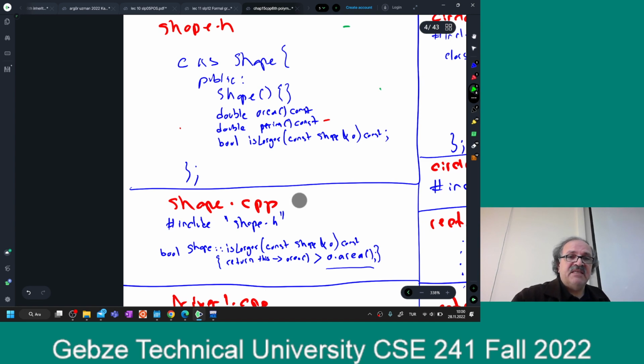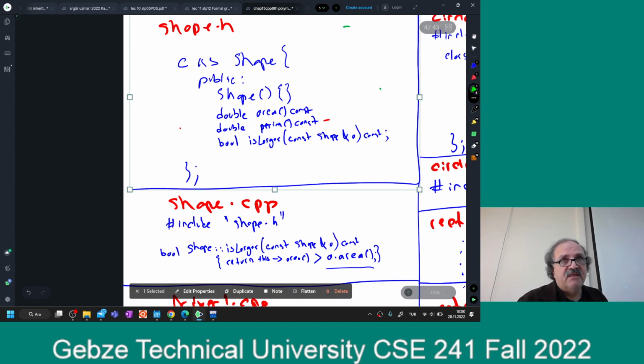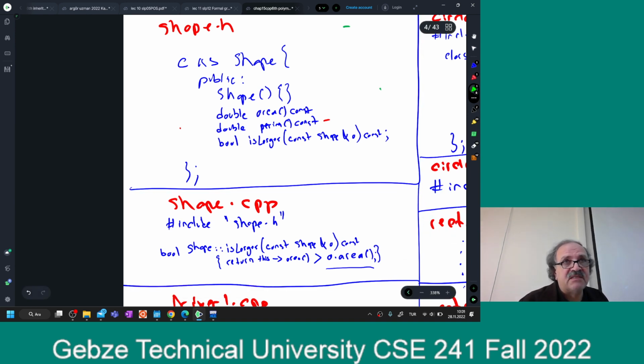this shape.h and shape.cpp, how do you compile it? You say gcc minus c shape.cpp, right? That's how you compile it, right? When you compile it, this one doesn't know anything about those classes. Those classes, they don't have to exist. Okay? When you compile this code, there is no mention of circle.cpp, circle.h, rectangle.cpp, rectangle.h, and etc.